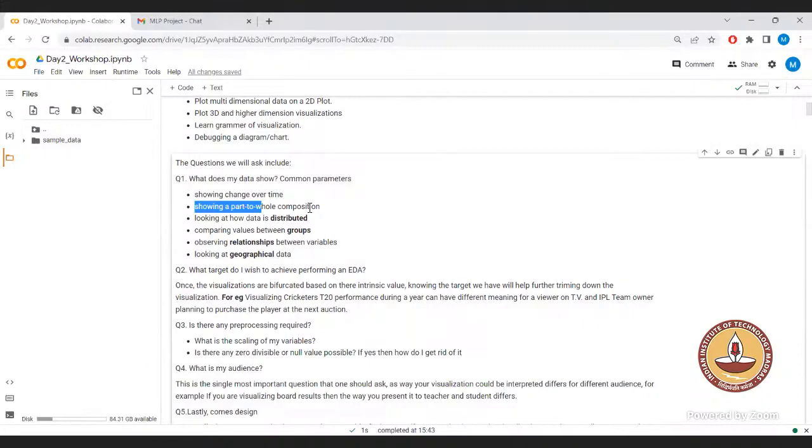Showing part to whole composition. Basically, the whole thing is there, right? But if you have some important data in that, where the whole thing is not important but part of the data is also important, and you want to show that, you can use something called univariate analysis, bivariate analysis. Okay, how distribution of data is important. This distribution of data is very important.